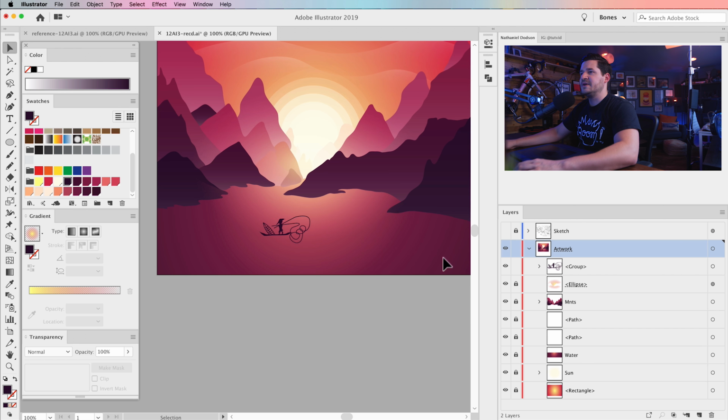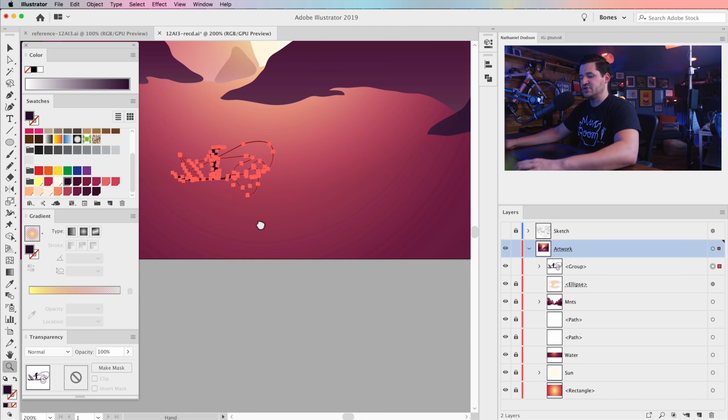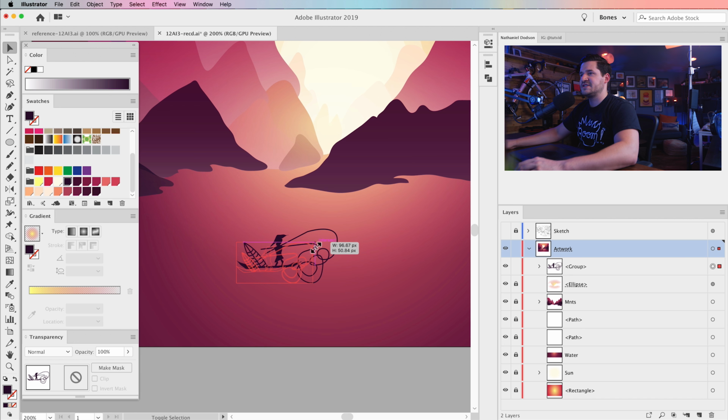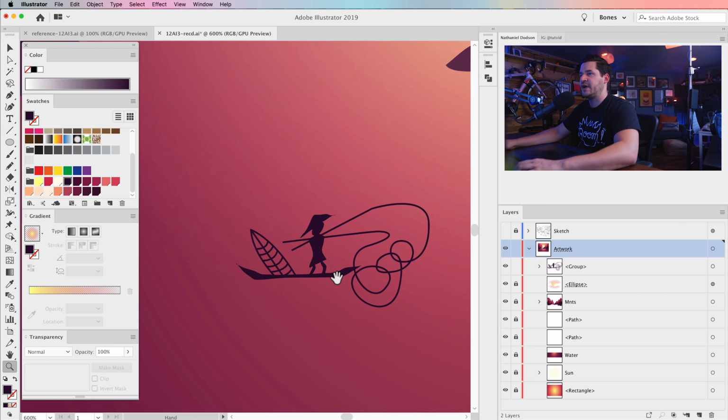Let me shut off the sketch. But he's just way too big, and there's no shadow. We need to create a shadow and everything like that. So let's just grab him. I'm going to zoom in, and I'm going to hold down Shift here, scale him down, make him a bit smaller. Put him over here, and he's floating, but yeah, he needs a reflection on the water.